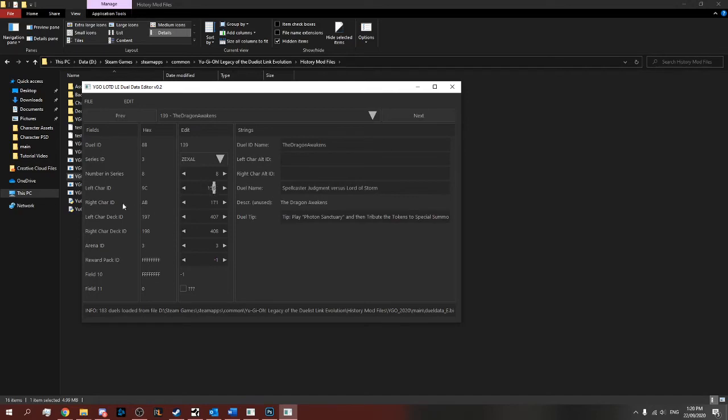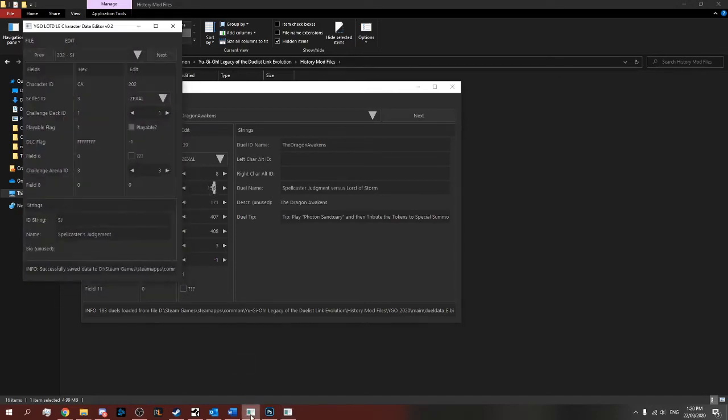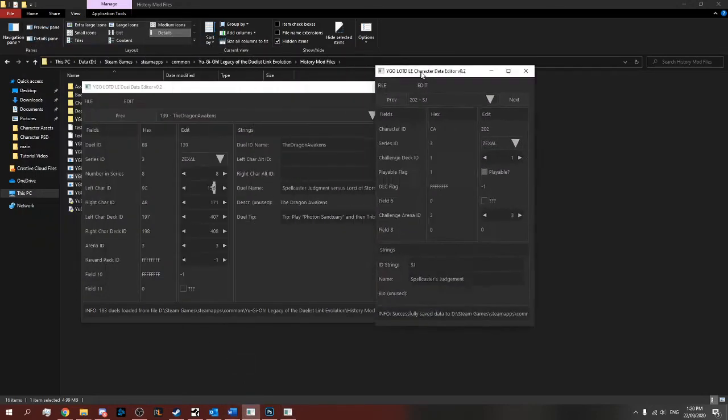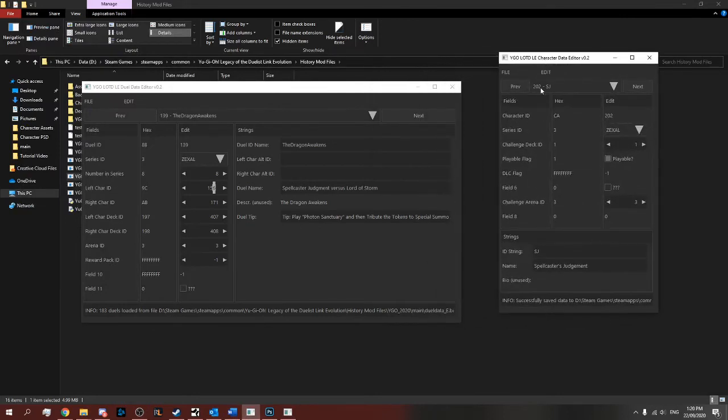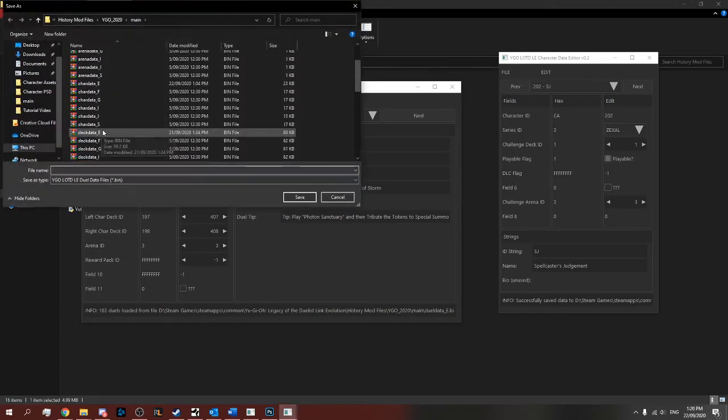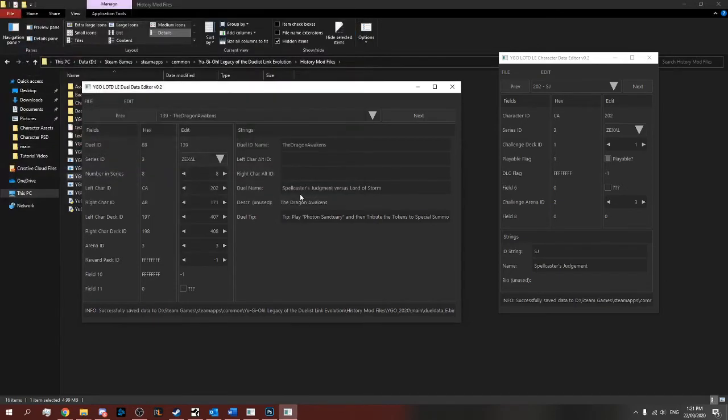And we need to set our character ID. To find the character ID, go back to the program where you were editing the character, and you'll see it right here. In this case, 202 SJ. So the character ID on the left will be 202. Once you've selected that, it's going to correct a quick grammatical error I've got. Once you've set it as 202 and you've got your correct number, hit save. Save it over your old Duel Data E, and you're done.